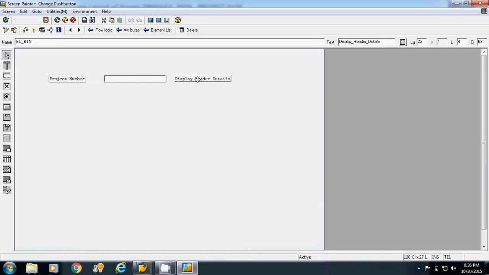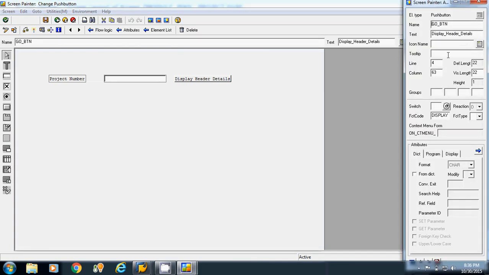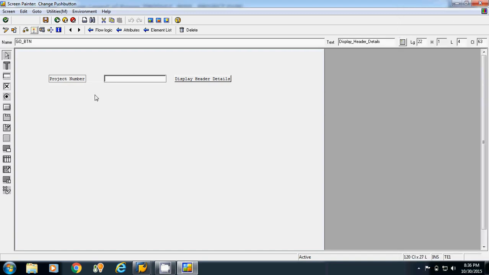Now suppose if I want to check the value of this display header details, or change some properties of this button, I will double click on this. From here I will change the properties. So now what I have designed is one text, one input field, and one button. Whenever I click on this display header details button, I have to display the details of that project number. Rest we will continue in the next lecture.